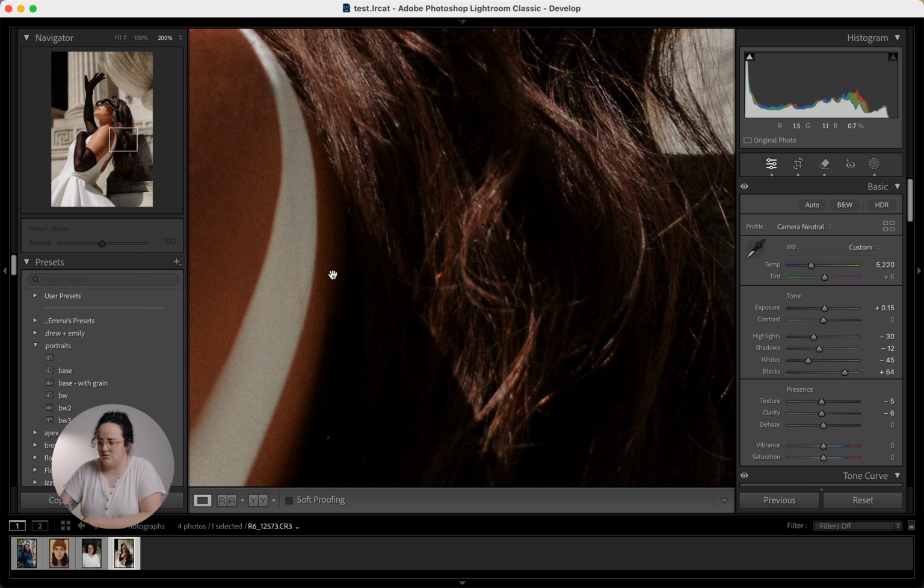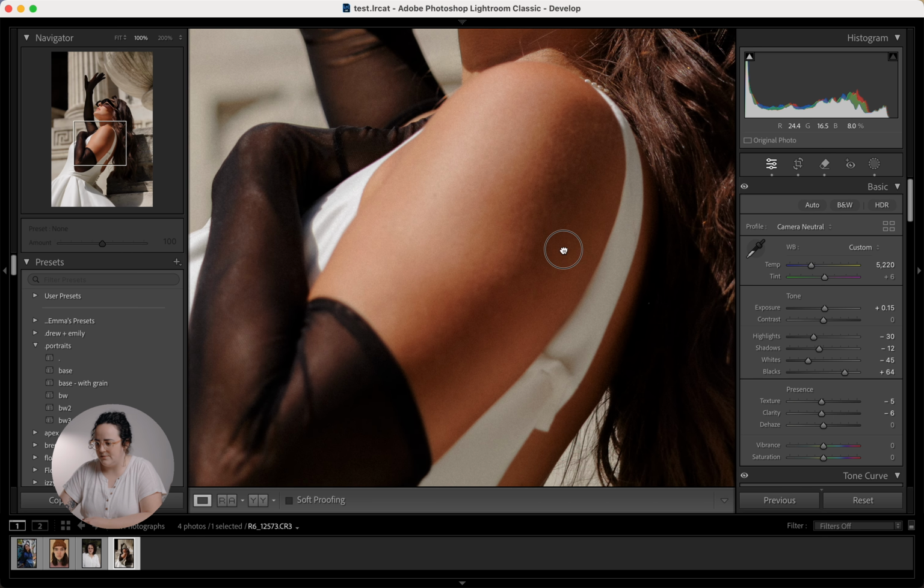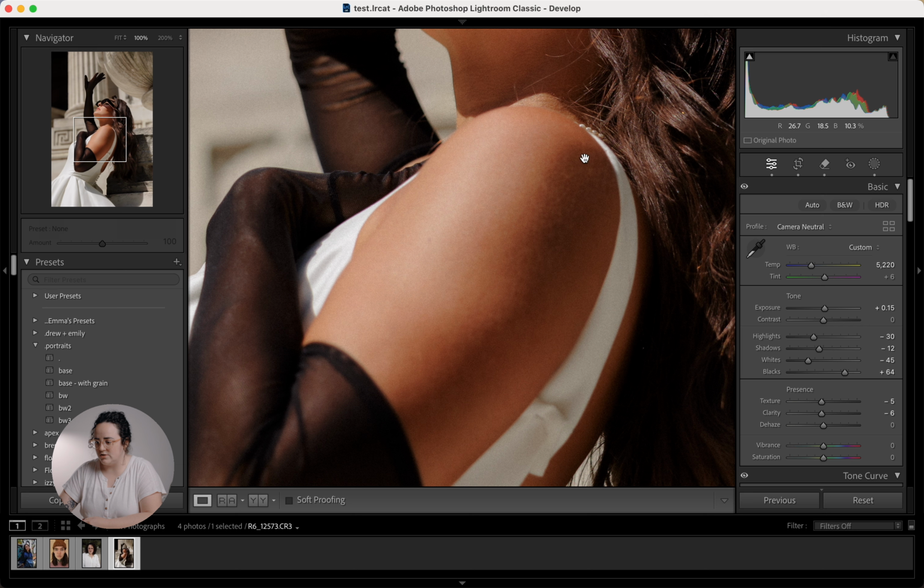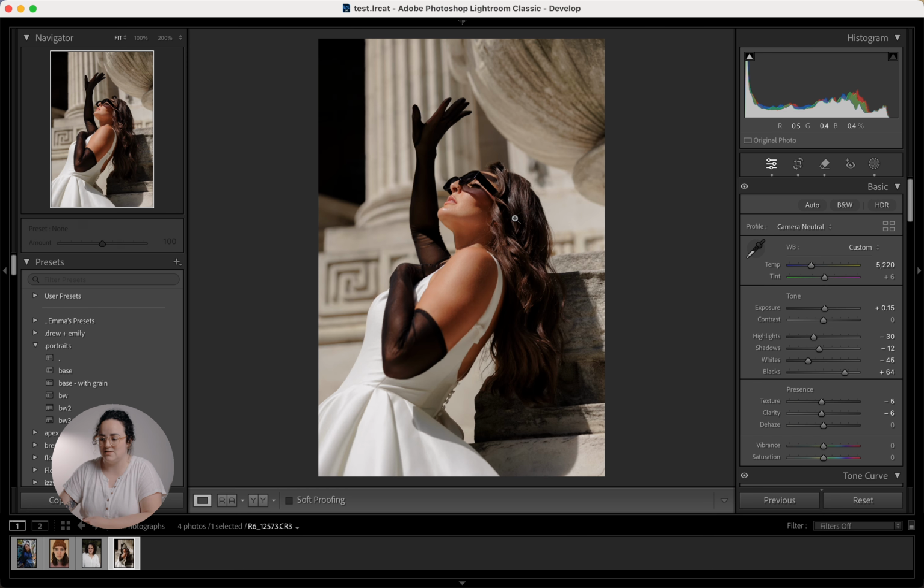Another thing I could go in and do if I was feeling nitpicky is a brush over just the shoulder here to get rid of any texture if I wanted it to look a bit more smooth. Again, I am somebody who wants things to look realistic though, so I am going to leave it as is. So that is how to edit a portrait in Lightroom.